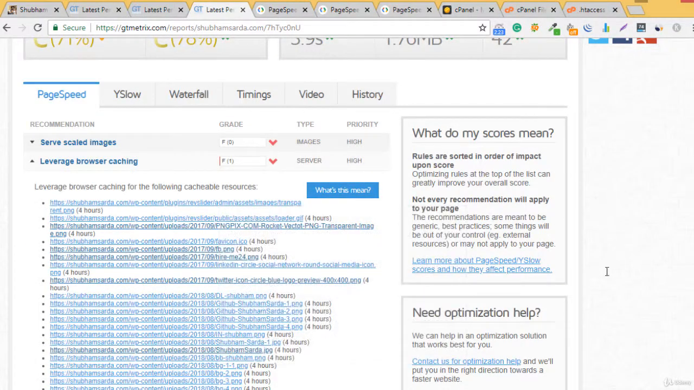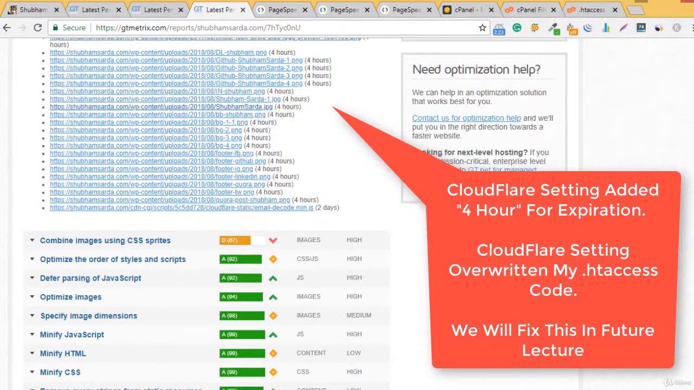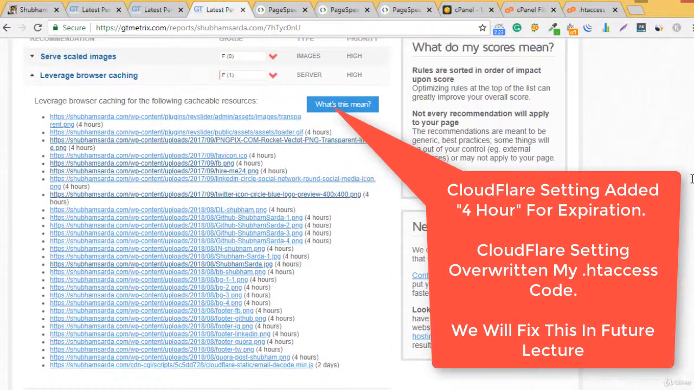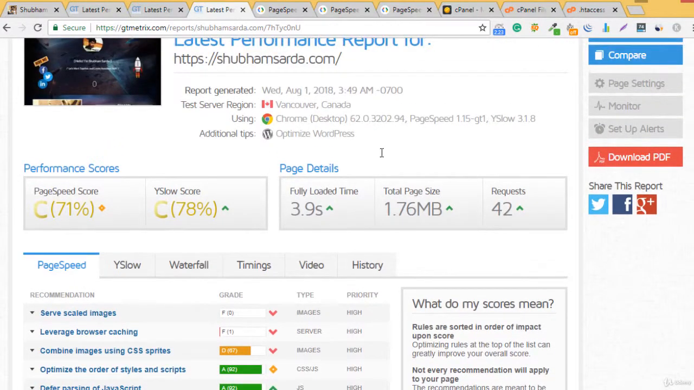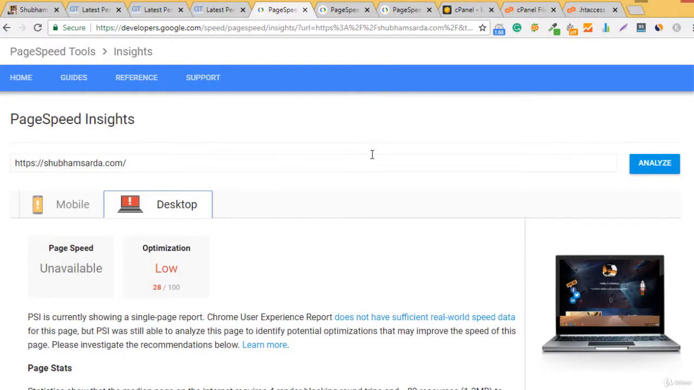The 4-hour expiration can be due to Cloudflare's default setting. So Cloudflare might be overwriting my .htaccess code and I need to fix that. In the next lecture, we will first fix the images and then focus on this caching again. I just need to edit the Cloudflare setting. That would be helpful.